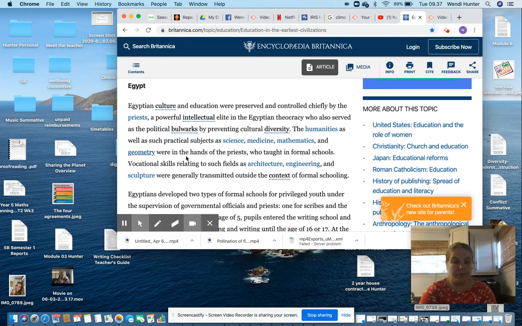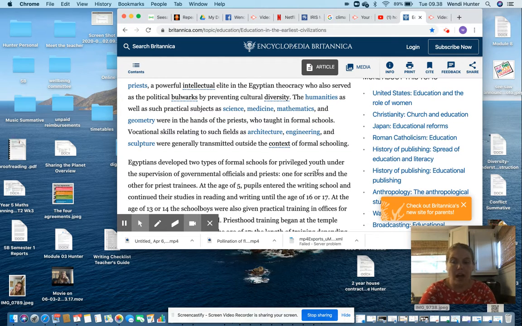So here it tells us, Egyptian culture and education were preserved and controlled chiefly by the priests, a powerful intellectual elite in the Egyptian theocracy who also served as the political bulwarks by preventing cultural diversity. The humanities, as well as such practical subjects as science, medicine, mathematics, and geometry, were in the hands of the priests, who taught in formal schools. Vocational skills relating to such fields as architecture, engineering, and sculpture were generally transmitted outside the context of formal schooling. So there's a lot of information here.